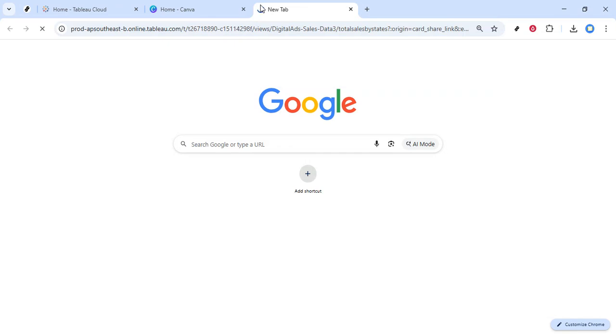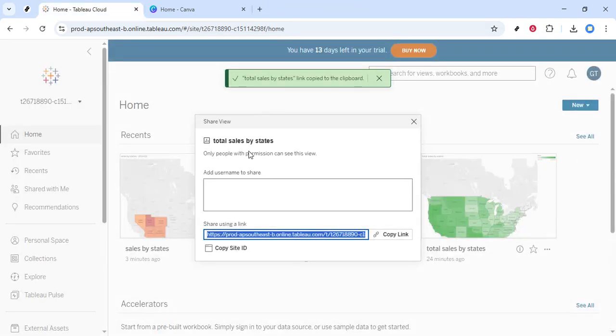And there you have it. You've successfully obtained the embed link for your Tableau project. You can now paste this link into a website, an email, or any other platform that supports embedding. It's a straightforward process that allows you to share your work efficiently and effectively.